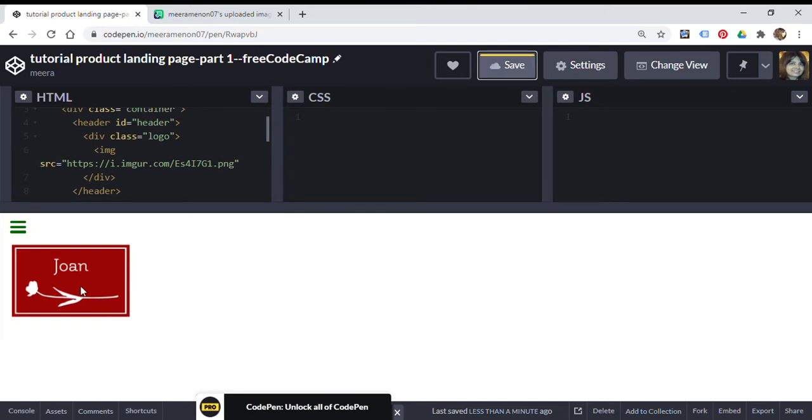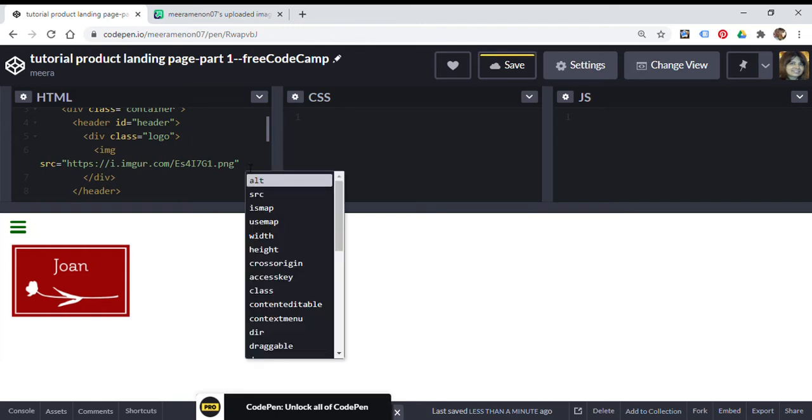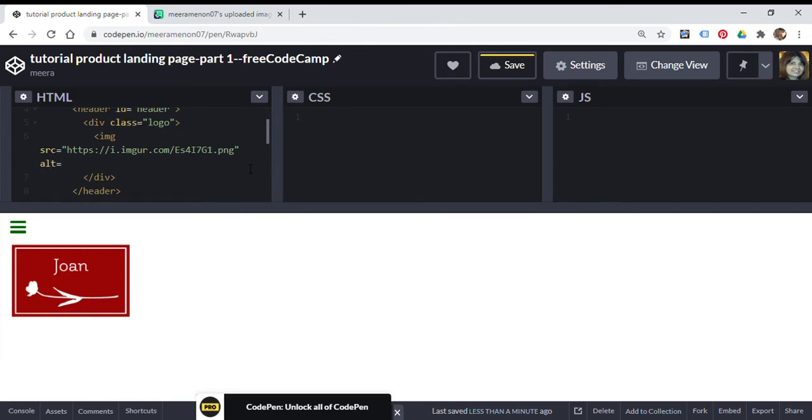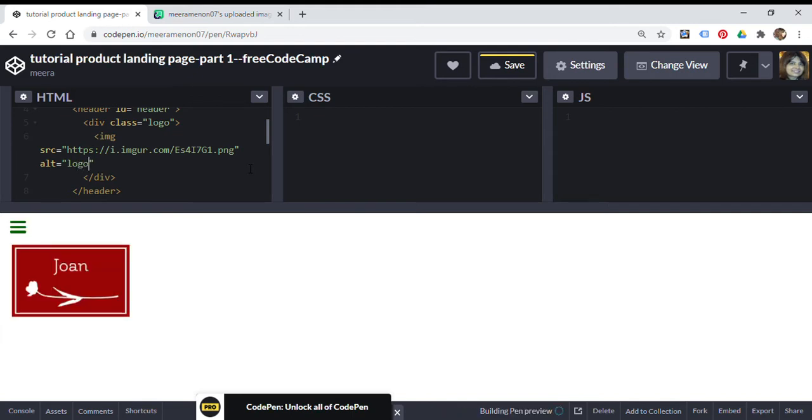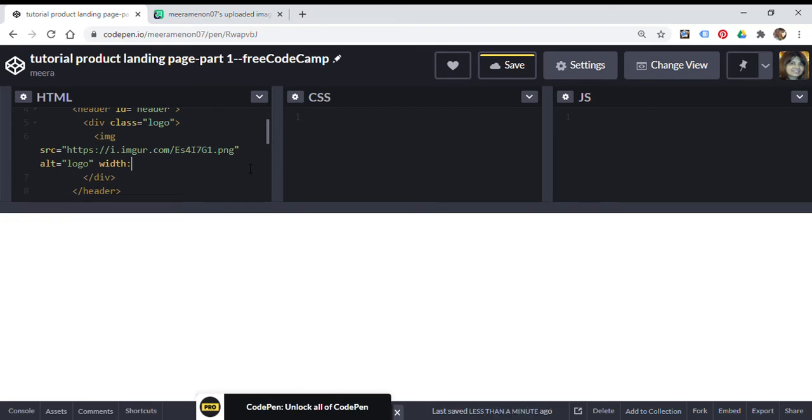Now this looks too big for the page, for your landing page. It's not in proportion, so I just give it some dimensions. But first of all, when it's an image, remember in HTML, you have to say what the image is about. So I need to say alt equals logo, so that it's identified as a logo here, right? And then you give it the dimensions. Let's give it a width. Let's say width is 100.